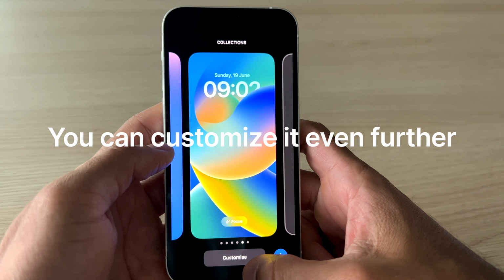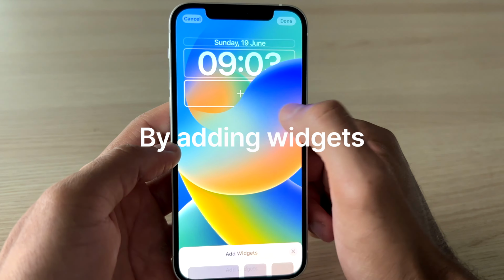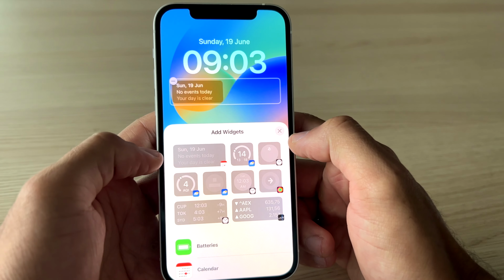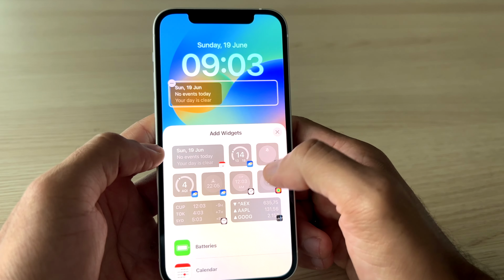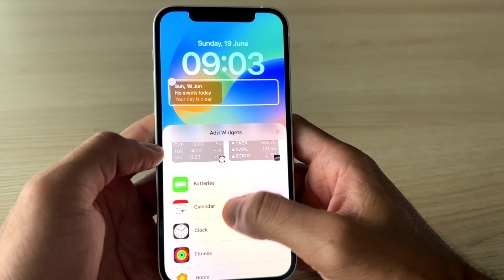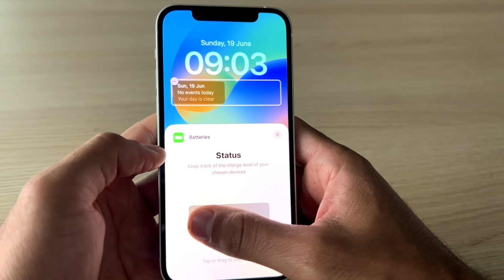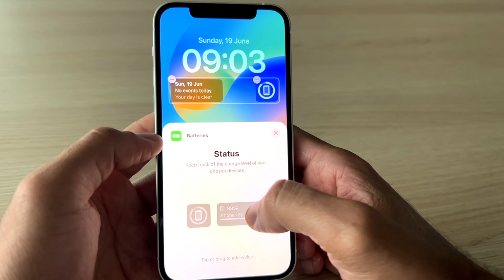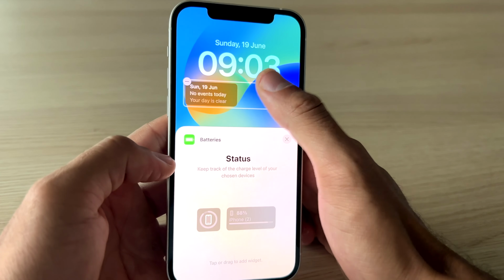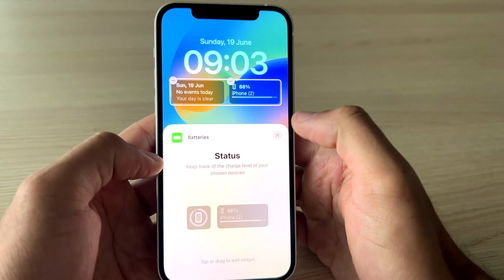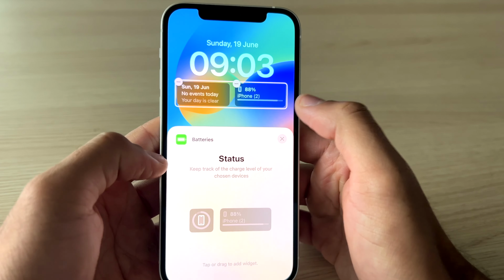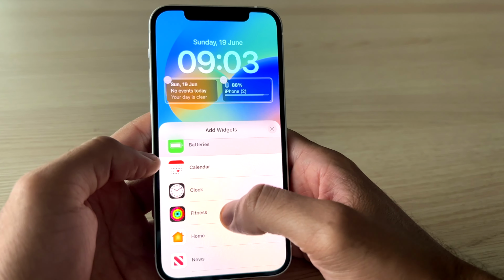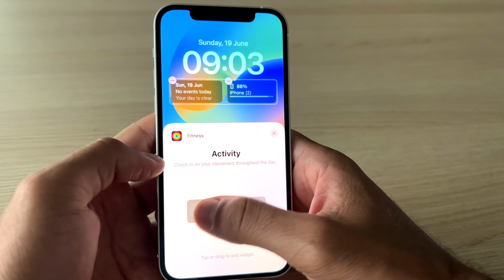You can customize it even further by adding widgets to the equation. So if you want to add something like your calendar, you can just tap on it. If you want to add, I don't know, your battery, that's something I do like to have. You can choose from this small square or this rectangle. This rectangle has more information, so let me remove that real quick. Now I see what the percentage is of my iPhone, and just to make sure, let's say I want to add fitness to this equation.